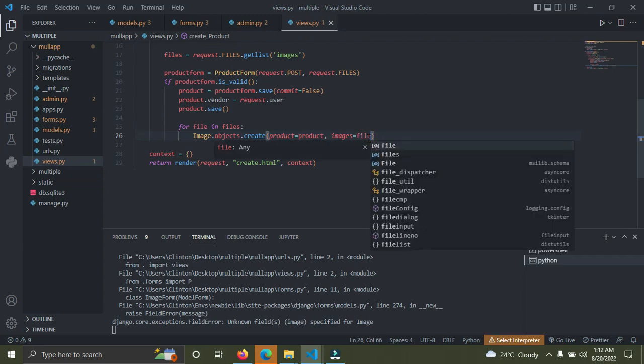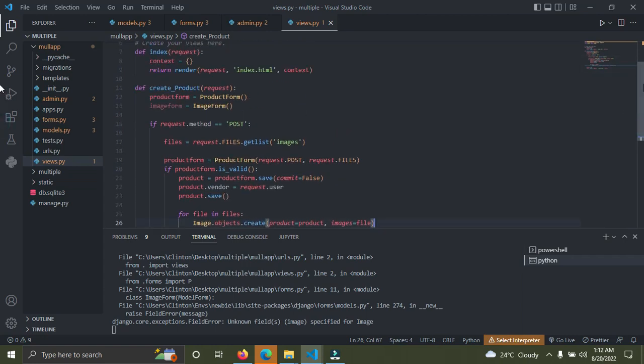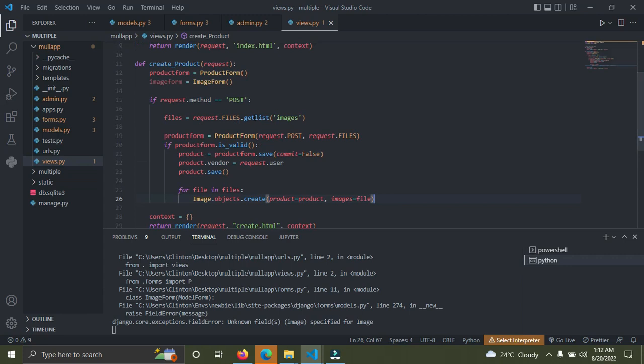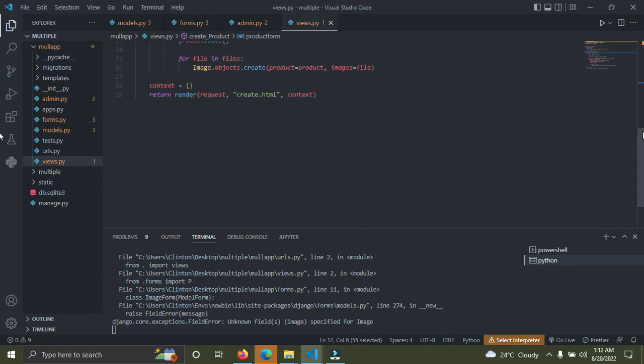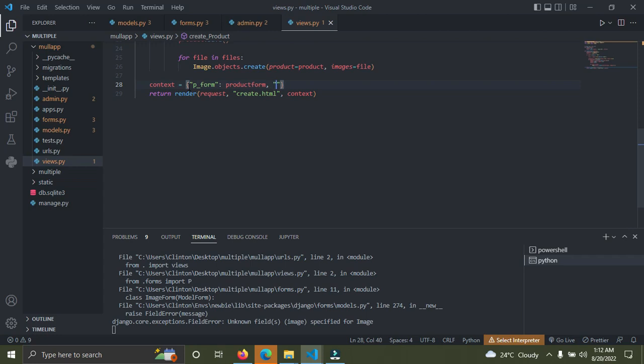So that's all we need to do there. After we've done that, I think we are good to go. Okay, after we've done that, we need to put this product form and image form into the context dictionary. So I'll simply come over here and say p_form should refer to the product form, and I_form should refer to the image form.